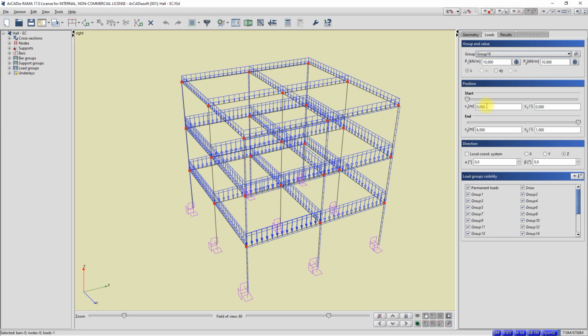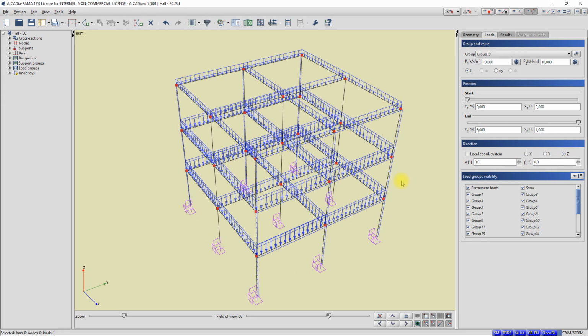By changing the value on the sliders in the Position section, I can specify the exact position of the load on the length of the bar. In the Direction section, I can change the direction of the load. I can also choose which load groups are currently displayed in the program workspace.